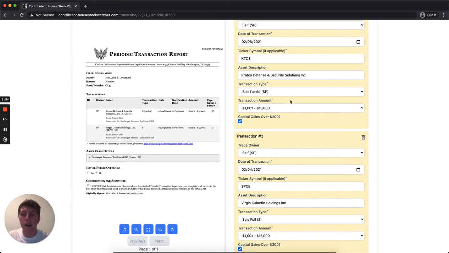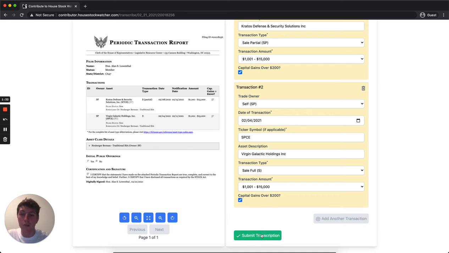You just go through the line item and figure out what information needs to be there. If, for example, this is not a traditional stock ticker, you could just leave this as the default value of dash dash, and that is kind of a catch-all for anything like a bond or some other non-publicly traded ticker that someone had made a filing with. So all we have to do now is just submit transcription.